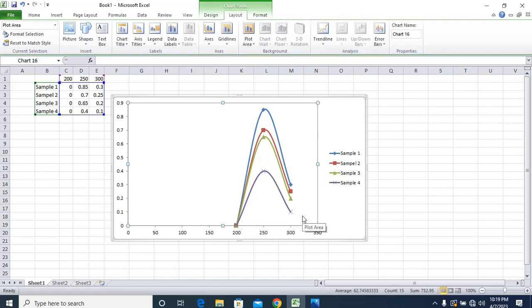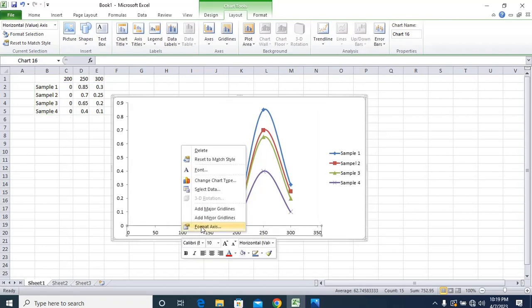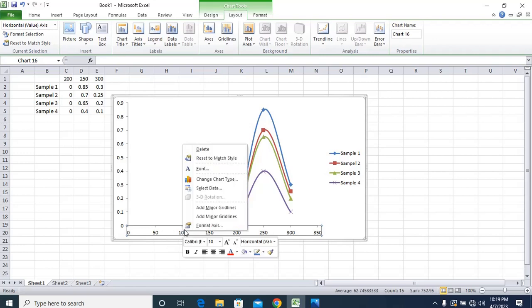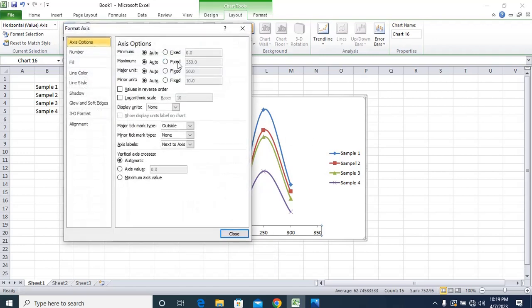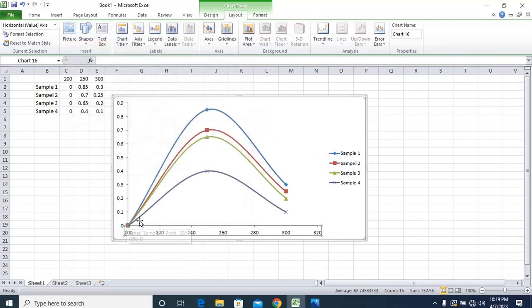Now I will change the start of this x-axis. The x-axis should start from 200. This should not start from 0, because all the origins are from 200. So I will drag this to this area. How will I do it? I will right click on this x-axis, format axis. Then you can see over here that this is automatic, so I'm going to make it fixed, delete it and make it 200. So the origin will start from 200 on the x-axis. Now you can see that it starts from 200.